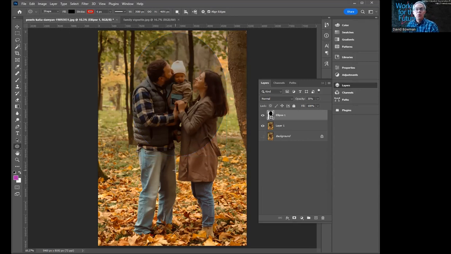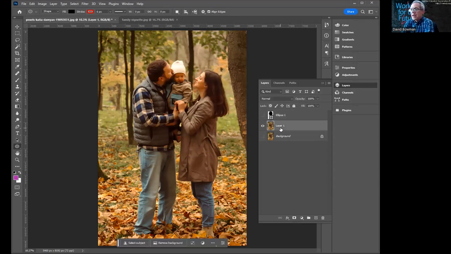For now, we can actually just hide that layer. We're not going to need it again except to create a selection. So let me go ahead and hide it. And it doesn't need to be showing up for us to use it later. Now back to my layer 1, which is my copy of the background.